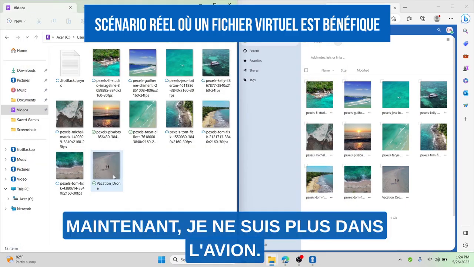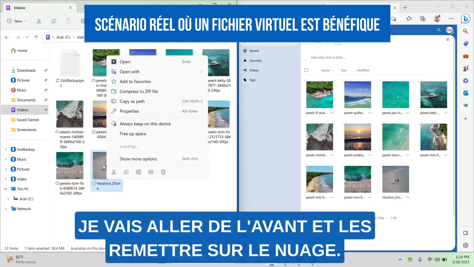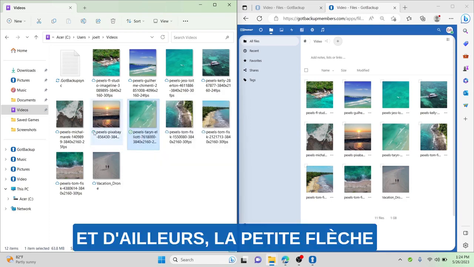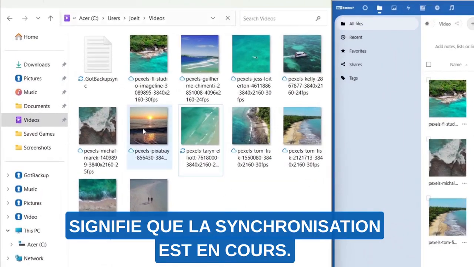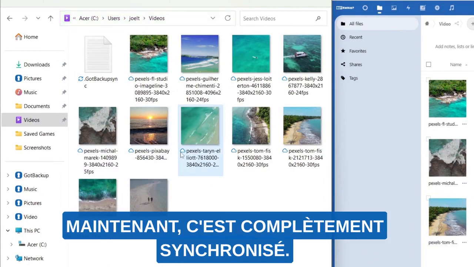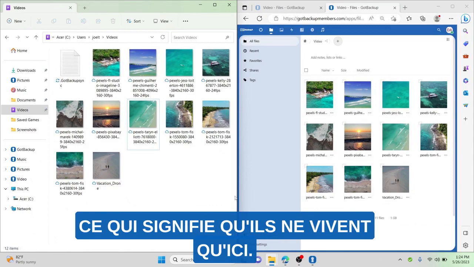Okay, great, now I'm off the plane. So I don't want these files on my hard drive anymore. I'm gonna go ahead and just put them back on the cloud, free up space. And by the way, the little arrow means that it's syncing. It's in the process of syncing. So now it's completely synced. Now I got my cloud icon back, which means that they live only over here.